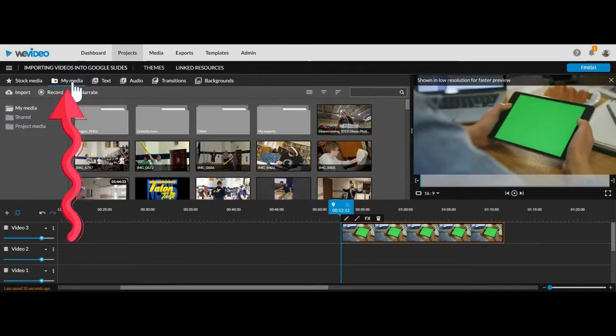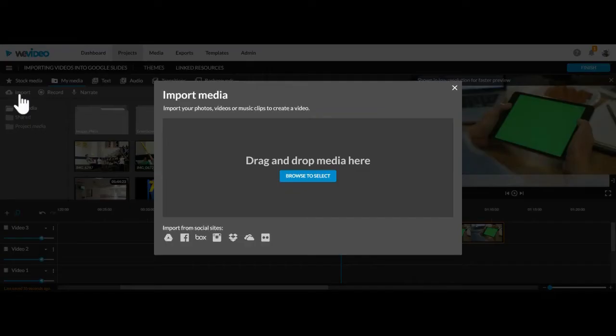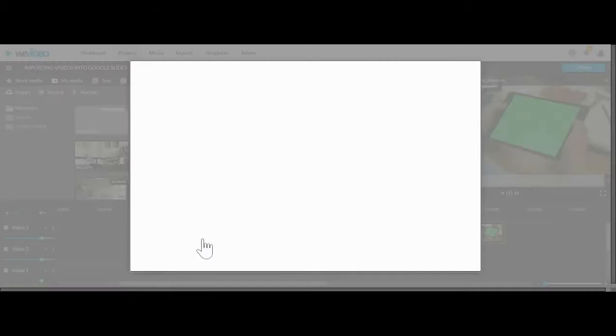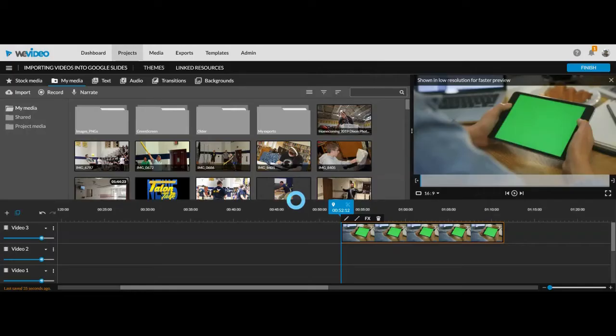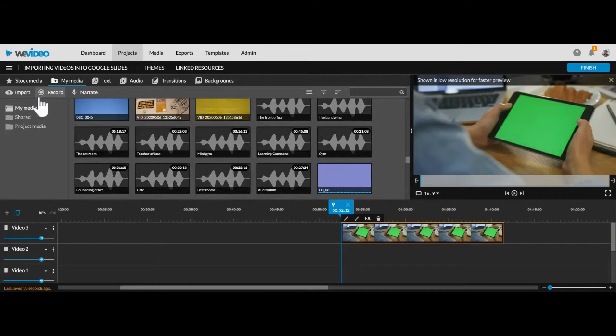My media allows you to work with various different clips that you want to provide. So you can first start by importing. Okay, you can select from your computer or you can select from your Google Drive. It's very simple. It may ask for permission, but once you have permission set, you can go through here and select whatever you might like for a clip. Maybe we need that for a school project. Okay. All right, so there's your media.